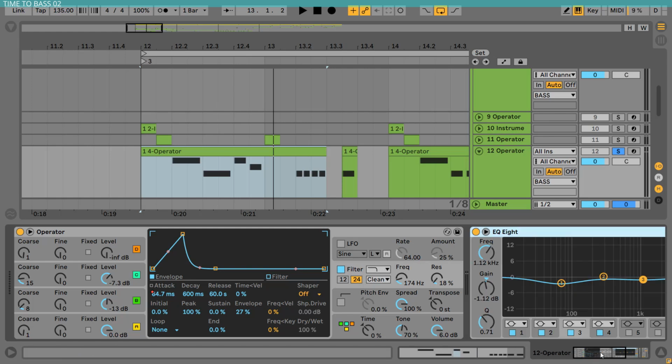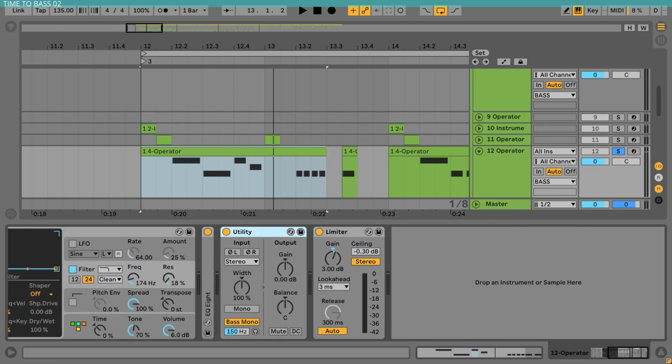I'm using an EQ Eight and it's just a very slight process, and I made the bass frequencies under 150 mono because, as you can see, I applied 2 voices of unison using the spread knob.